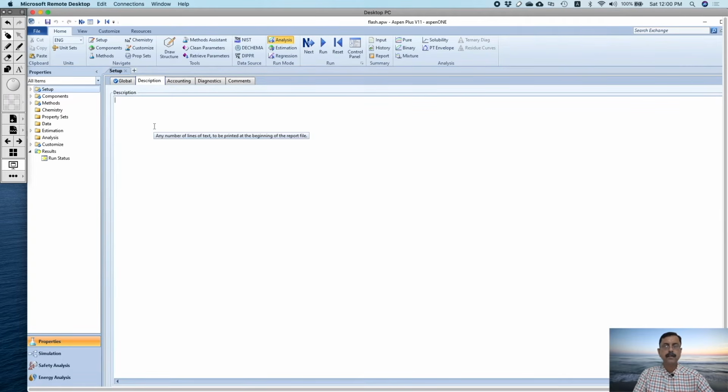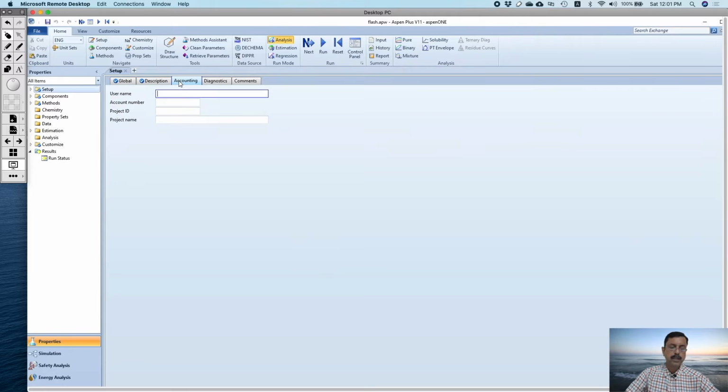The next one is description. Description, you can again write: this example model was created for demonstration purpose of flash vaporization operation.